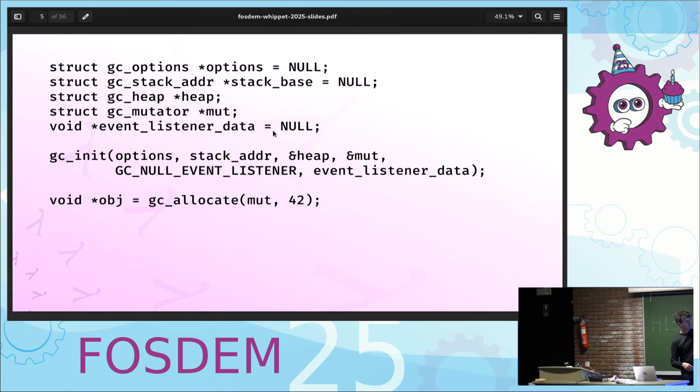There's an opaque set of options that effectively parses parameters for the GC from a command line or an environment variable or something like this. We can also collect statistics, and have a set of callbacks that the garbage collector will invoke, like when it starts a collection, so you can do histograms and things like this. Once you've called GC init, you've made your heap. You now have an initialized heap and mutator, and then you can allocate, and you allocate by passing in the mutator with the size. And of course it returns a void star because this is C.